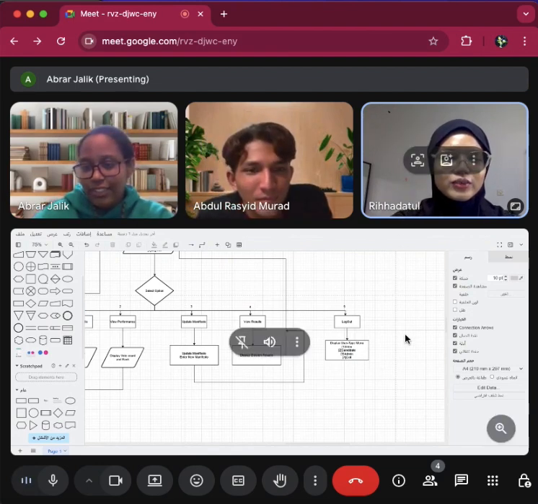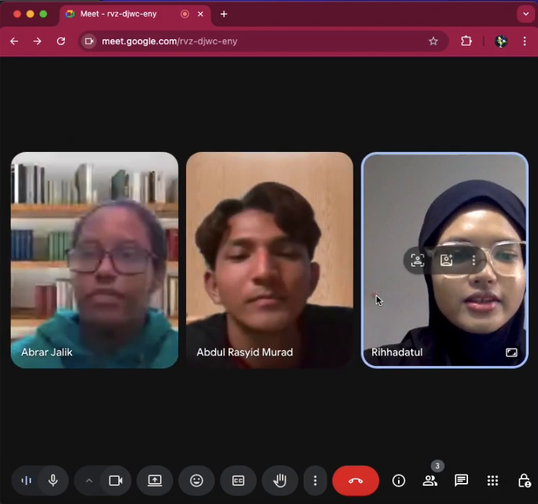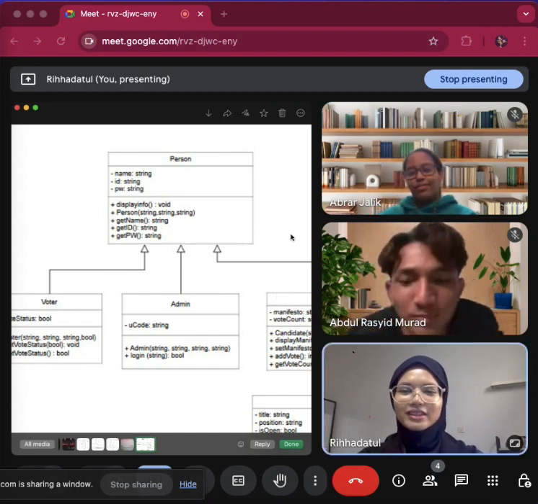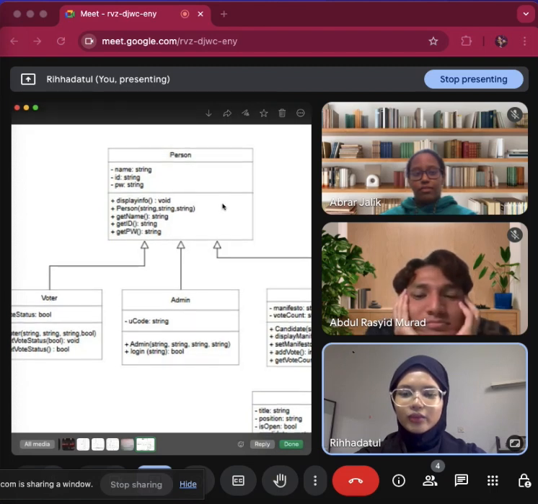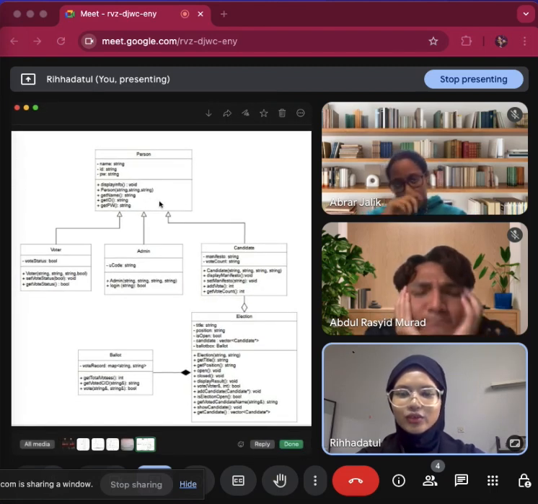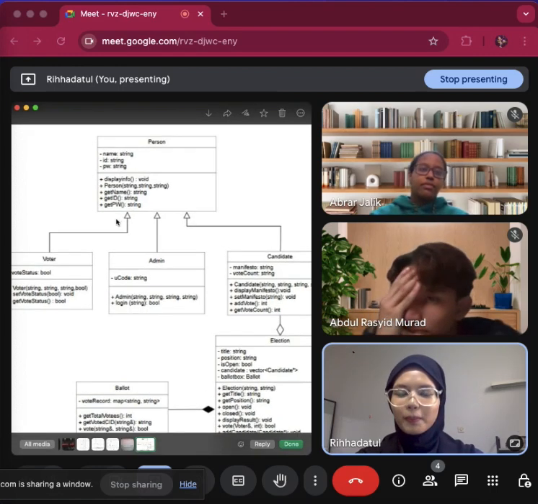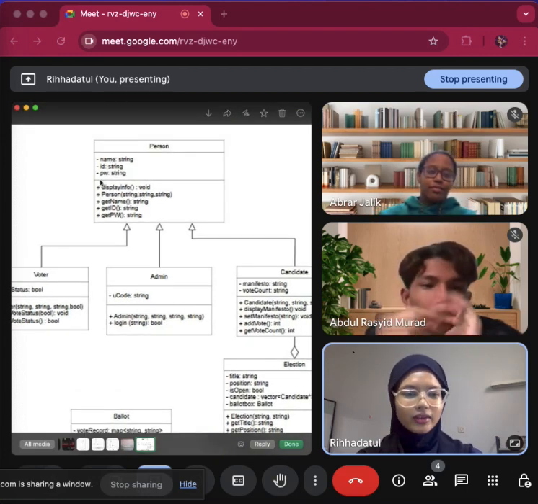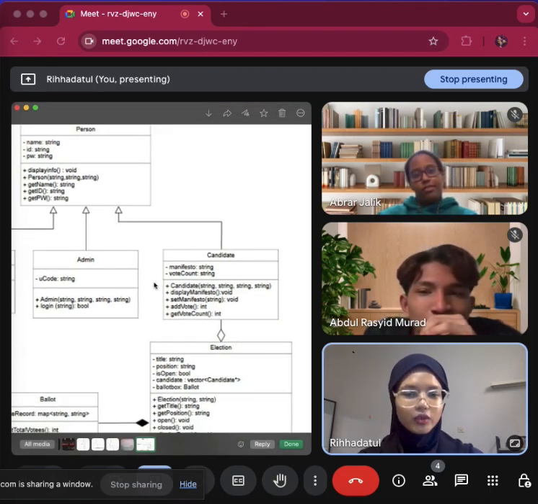Now I will continue with the UML to see what classes, attributes and methods our classes have. Okay, now I will go to the diagram of our system. Like in phase 1, 2, we decided to have 6 classes. So now we can see the person class as the superclass. All the attributes and the methods inside here are what we are thinking of putting inside the code.